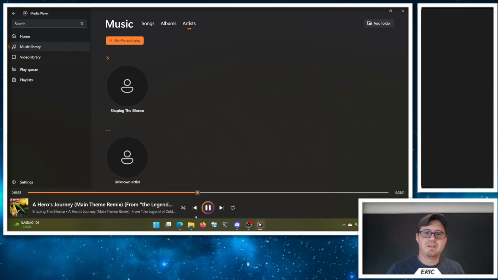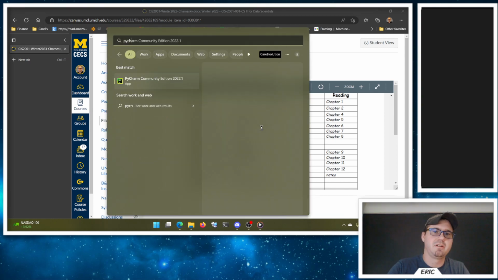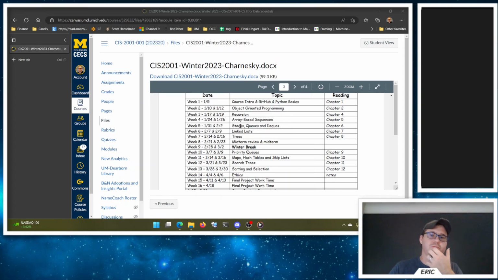Well, happy Thursday again. So we started with stacks, queues, and Deques, right? Deques are fun, kind of the combination of the two, and we looked at performance of these. Most of the time, what we're looking at is how fast it takes to do things. That's our time complexity. So pull up PyCharm here.